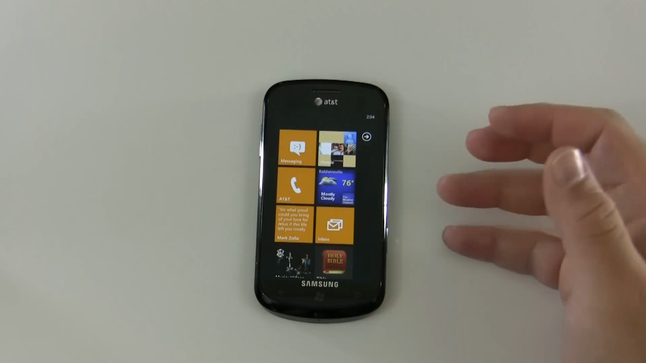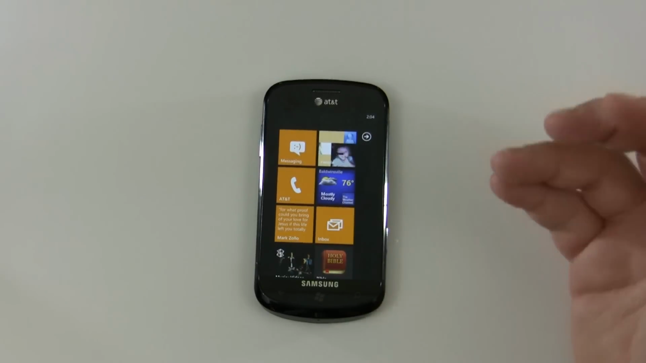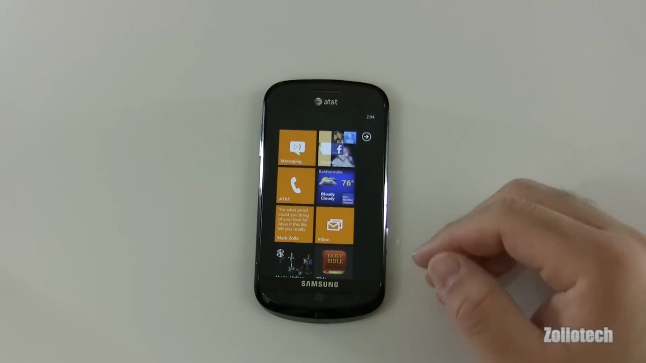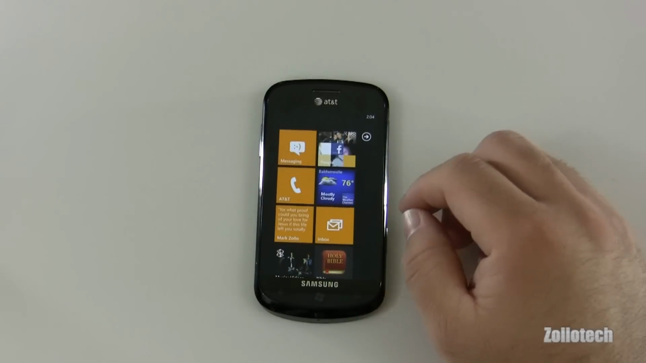Phone, this is a Samsung Focus. There'll be some new devices out soon. It's really going to be your preference what you want to do. We won't talk about that now, but overall, the operating system's very fast and very nice to use.